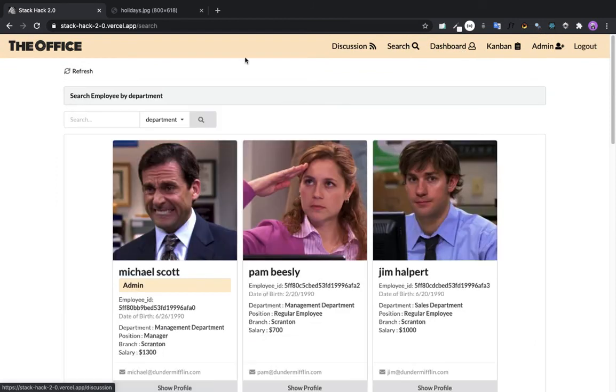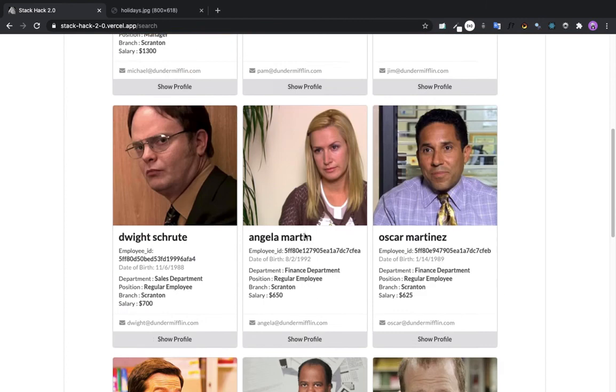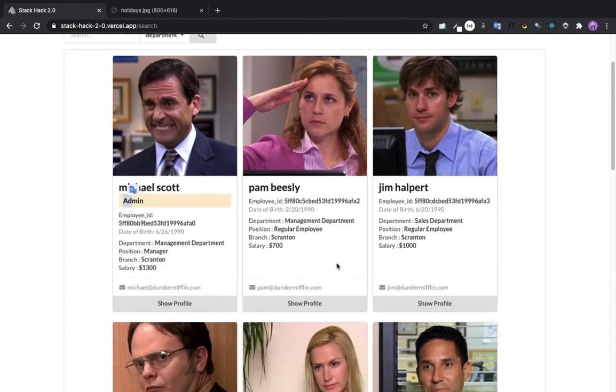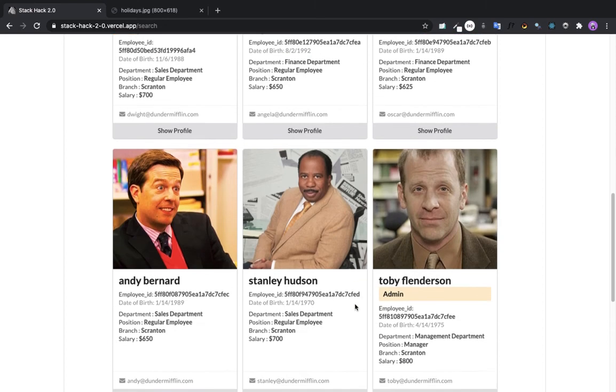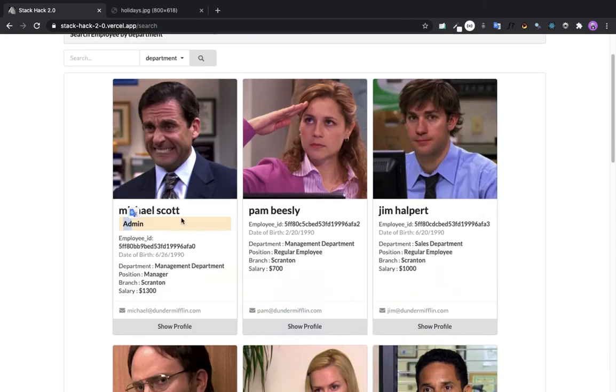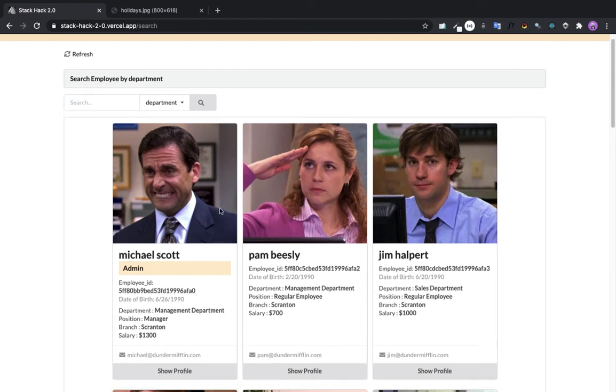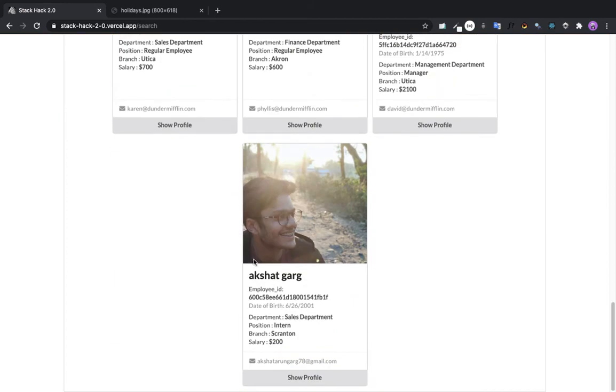Also there's one more page, that is search page, where you can find all the employees, and the admins are also highlighted here. So Michael is an admin, and Toby and David are also admins here. We also get the functionality to search here. As I've created a new employee, I'll just refresh this page. Once I refresh this, you can see that Akshat is being shown here.